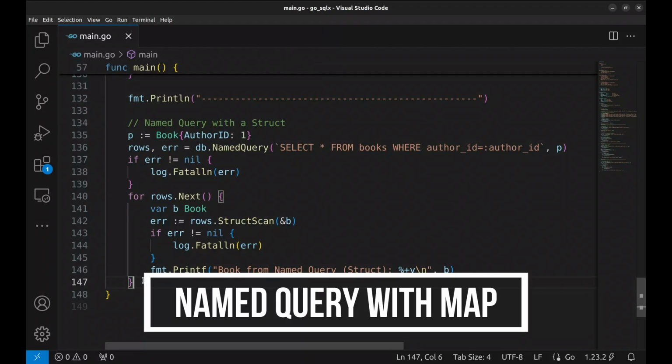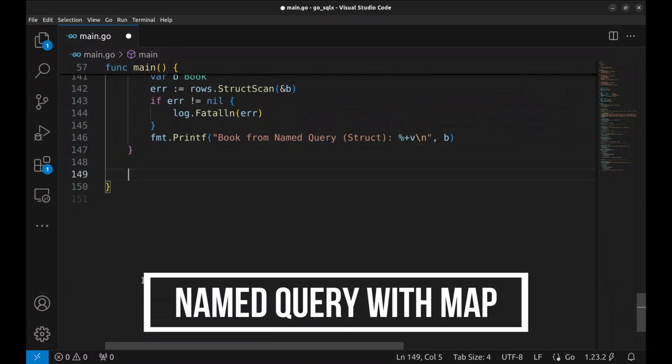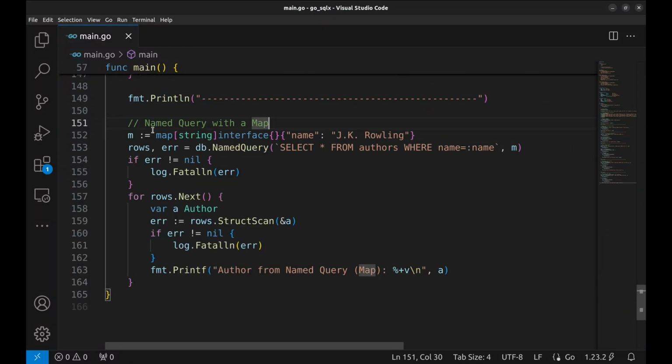Similarly, we can do named queries with maps as well. Here, we're going to query authors by name. This is a map with string as key and interface as value. In this map, we set name to J.K. Rowling. This named query is similar to the previous one. Here we look for the key name from the second argument, m. Then we iterate and print the records.